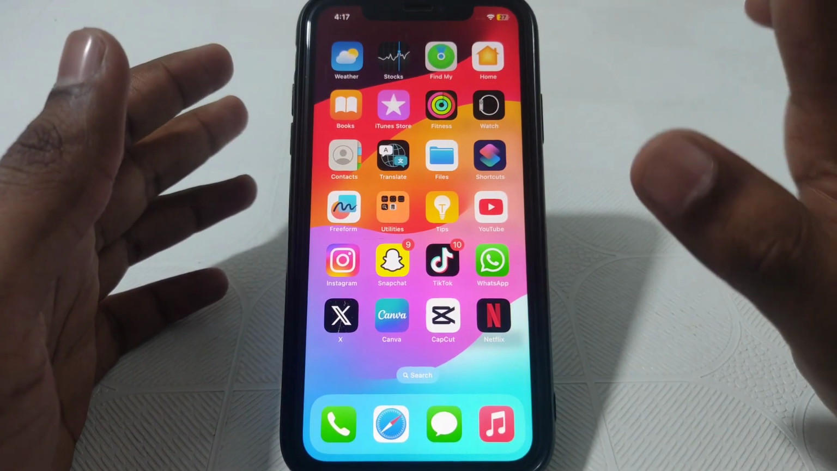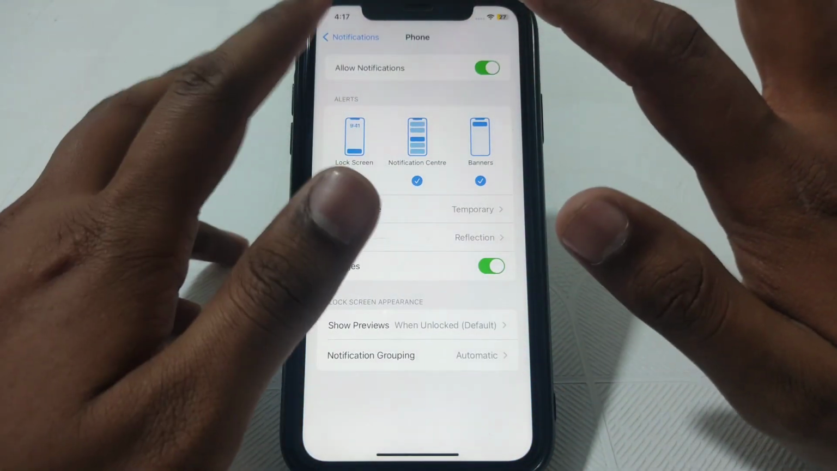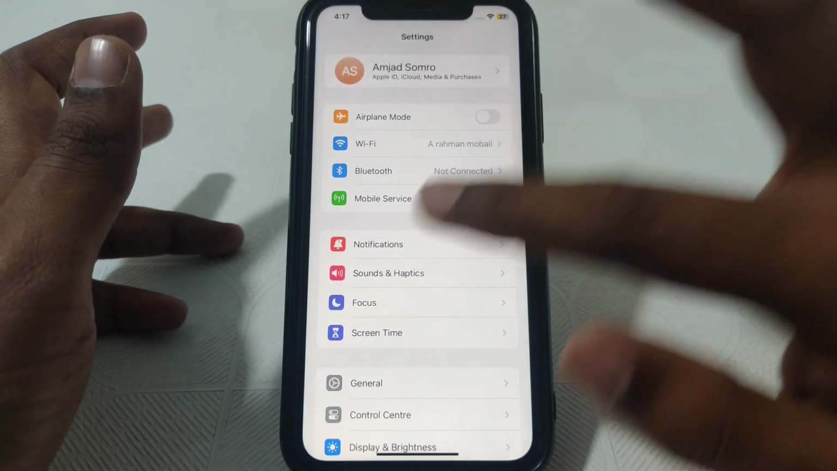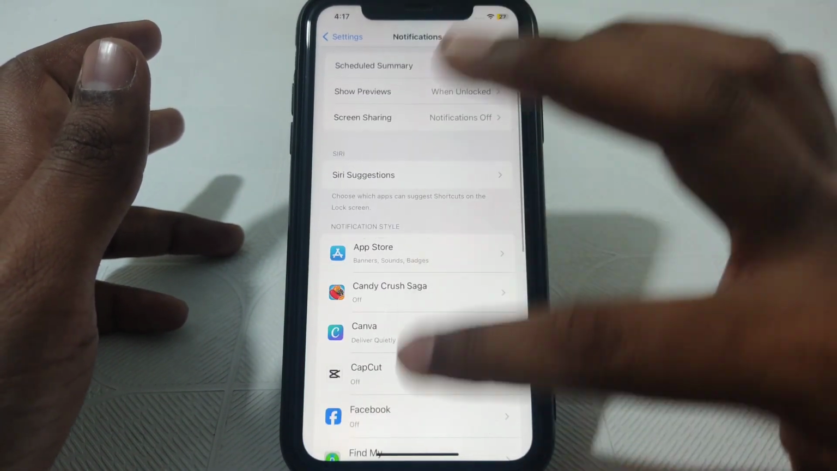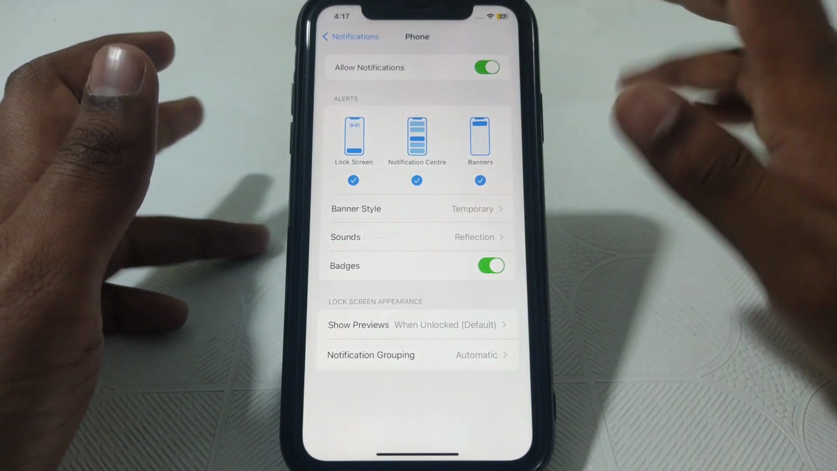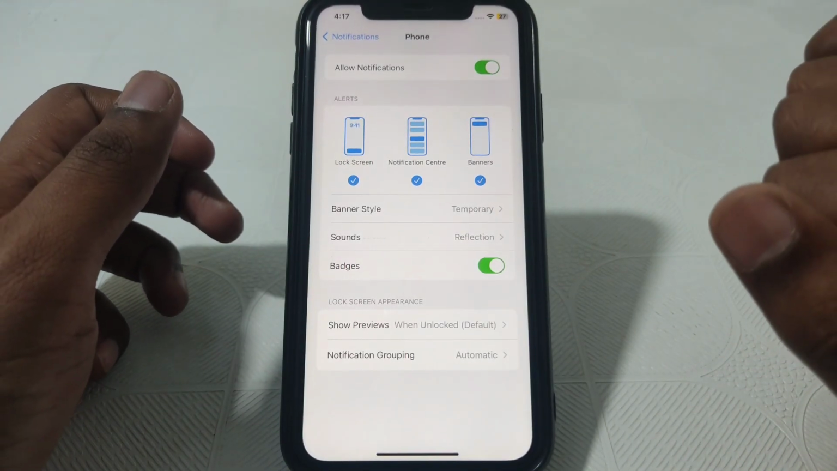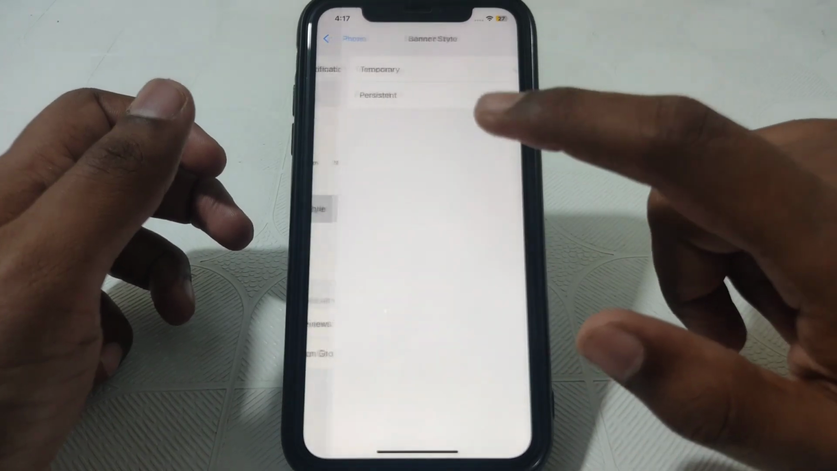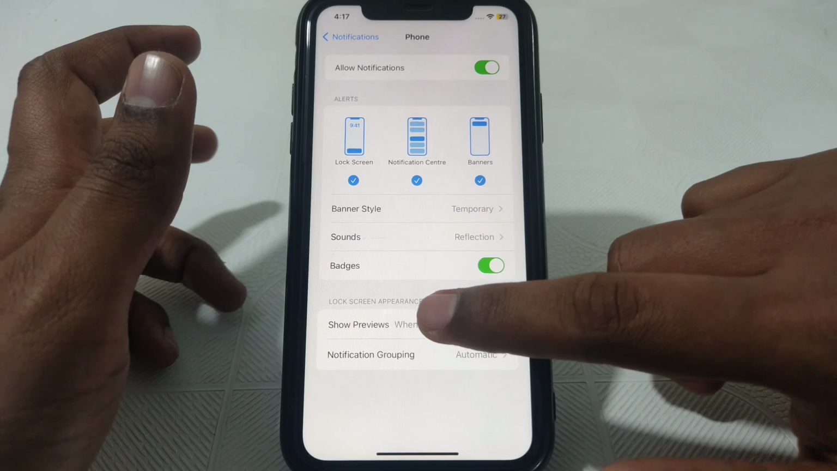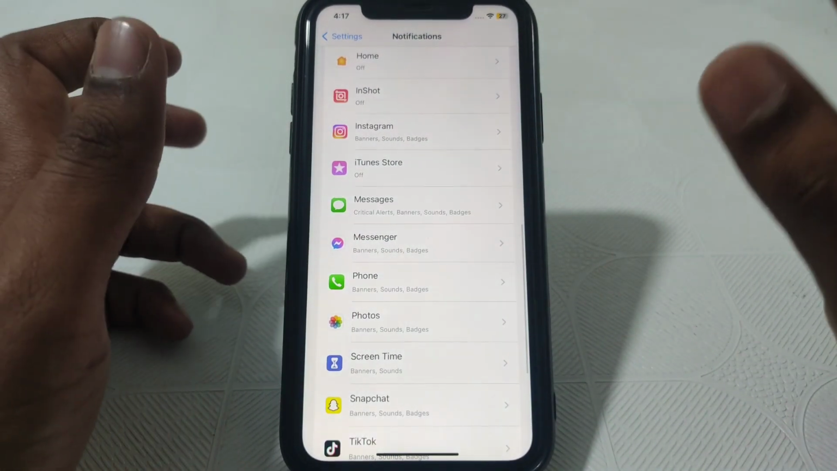And the next thing you have to do is check whether your iPhone has enabled the notification for the phone. For this, you have to simply go to notification and check whether iPhone has allowed the notification for your phone app. And in this way you can simply check whether this toggle is turned on or not. And you can also go for the banner style and you can do all the necessary settings. So here you can check all the settings for the notification of your phone app.